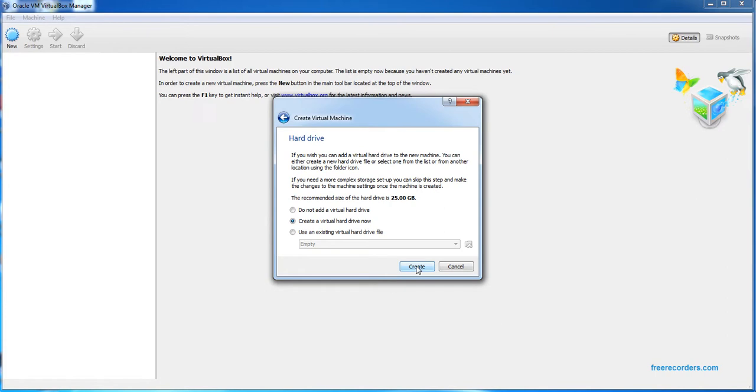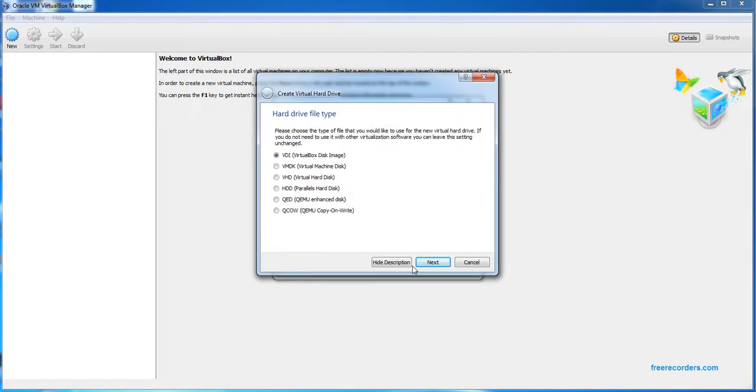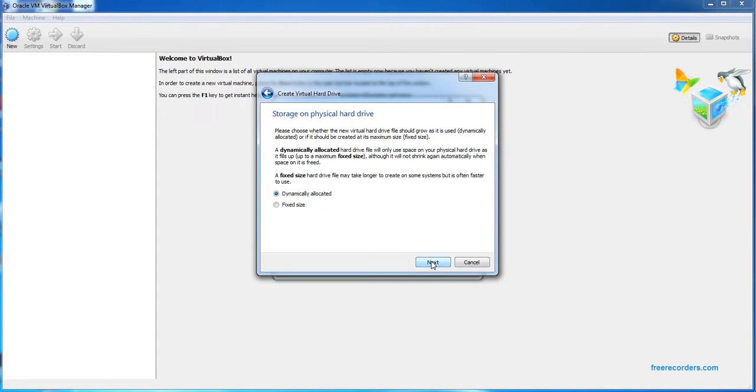Now it asks us if we want to create a virtual hard drive. A virtual hard disk drive is simply a file that the machine is going to look at as a hard disk. So I'm going to leave that at create and press the button there. And now it asks what type of hard disk file for that virtual hard drive, and the default VDI is okay. So press next.